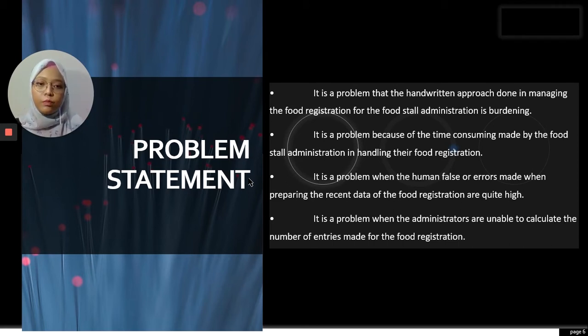Lastly, it is a problem when the administrators are unable to calculate the number of entries made for the food registration. So for the number of entries made for the food registration, it is a big problem when the entries made are high. It is quite difficult for the administrators to calculate the number because they have to go pages by pages from the very beginning.